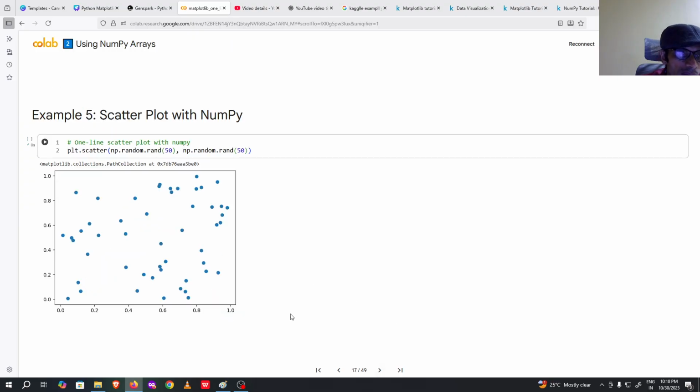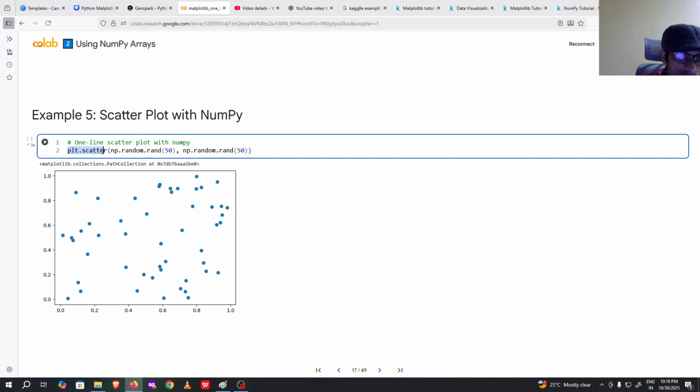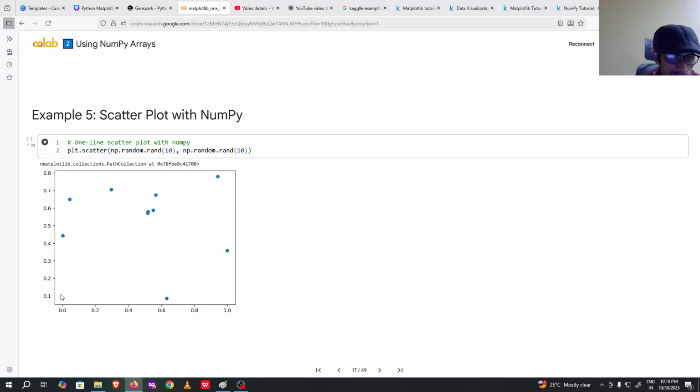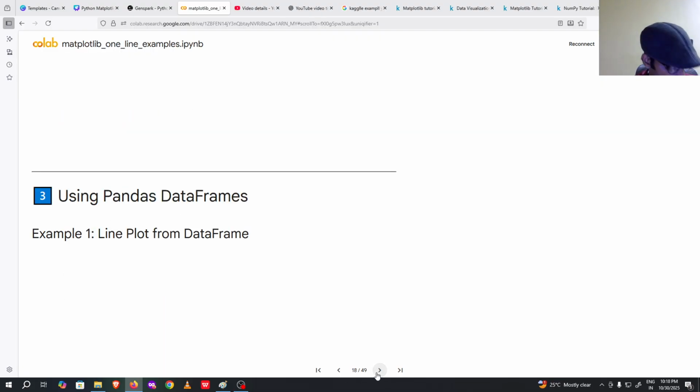Next is scatter plot, plt.scatter. Here again we have generated 50 random numbers, and this graph got plotted. If instead of 50 I make it 10 and 10, I will get 10 outputs. Can you see this? So this is a scatter plot. In this way we have learned how to plot.